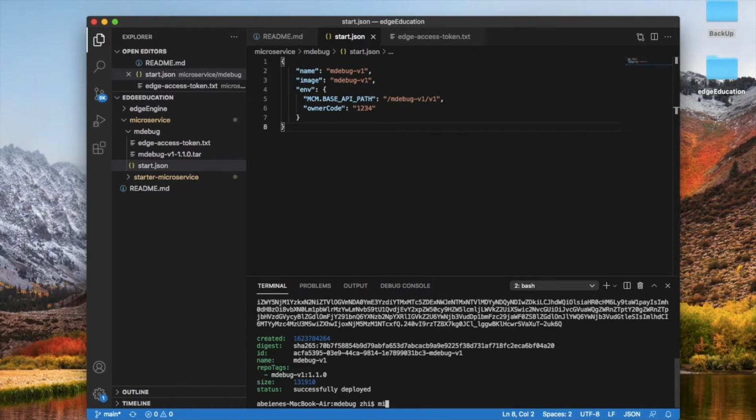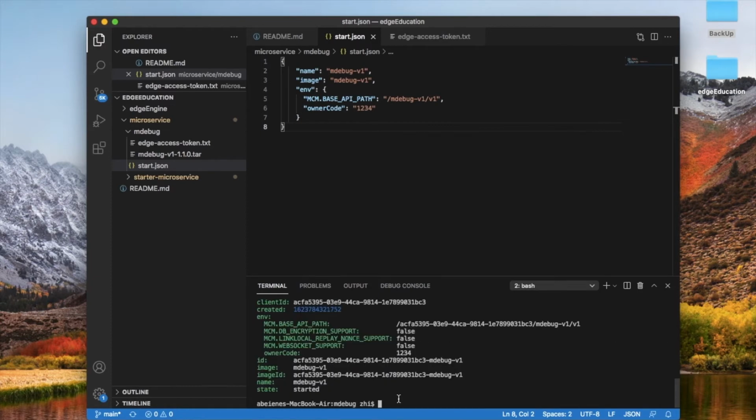So all we need to do now again is use mimik edge CLI container deploy, dash payload. Payload is the start.json. And we need to provide a token. And we got a successful container deploy.